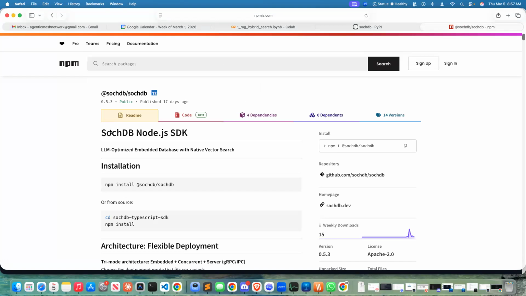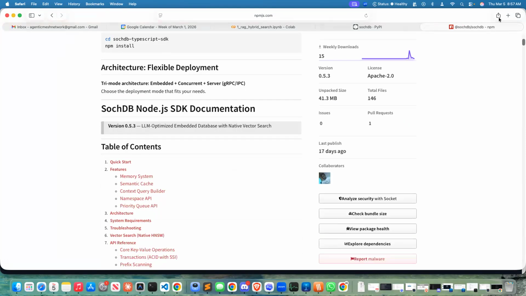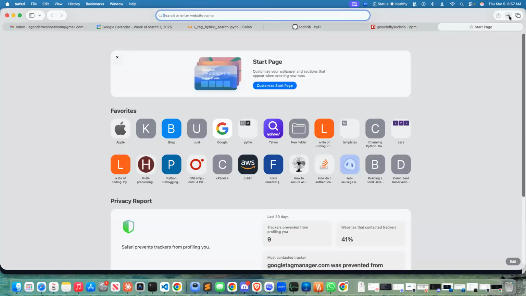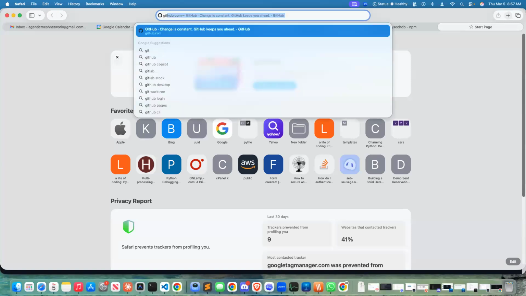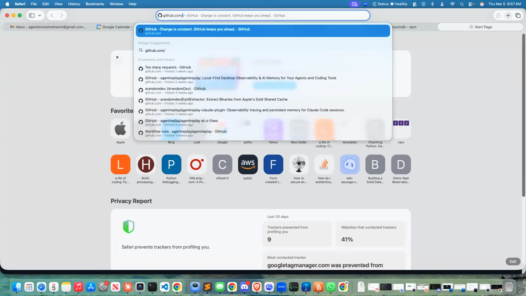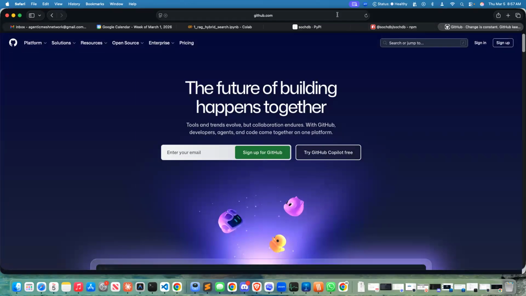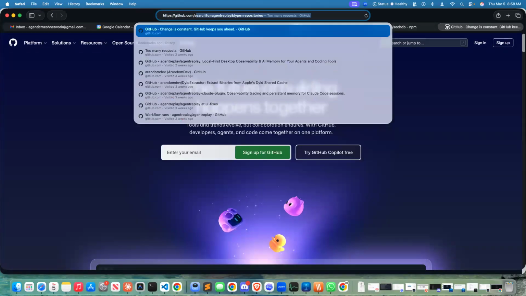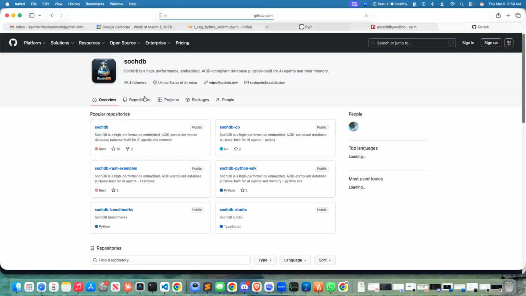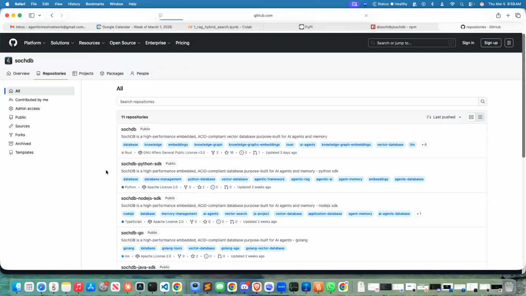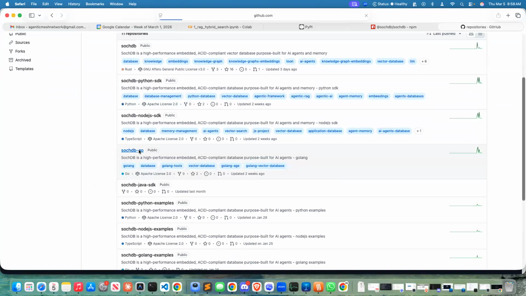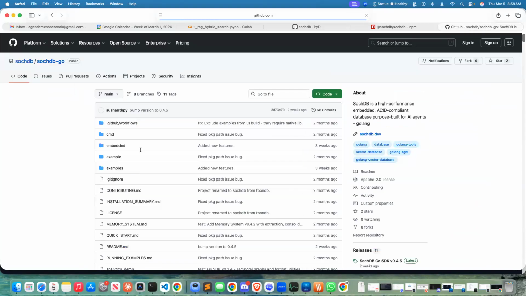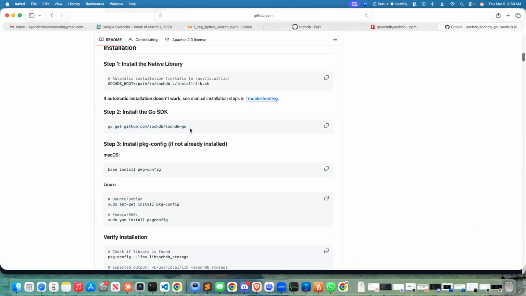So even SochDB Node.js is available. All you have to do is npm install SochDB, so the SochDB package will get installed. The next thing is, if you want Golang, Golang is also available. For that, you need to go to the Golang package repository. If you go to Go, Go is available here, so you can get Go also. All you have to do is go get this one, and it will install that package for you.